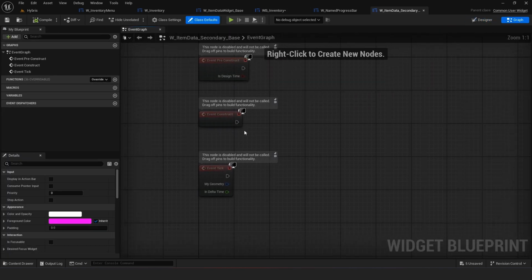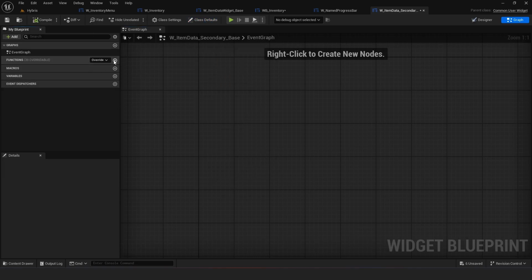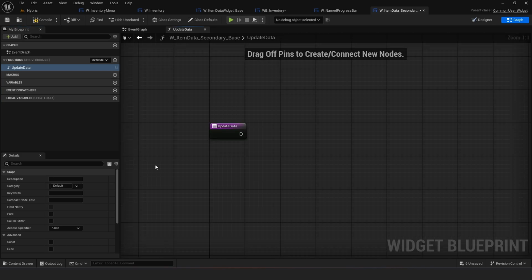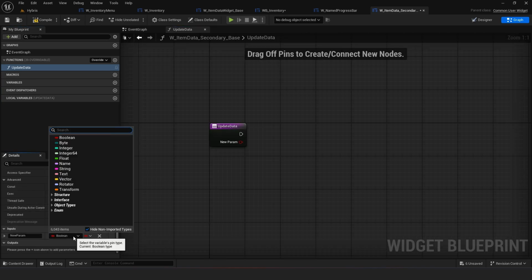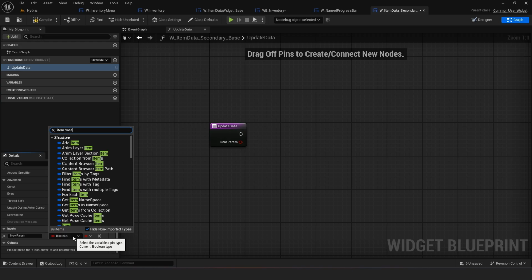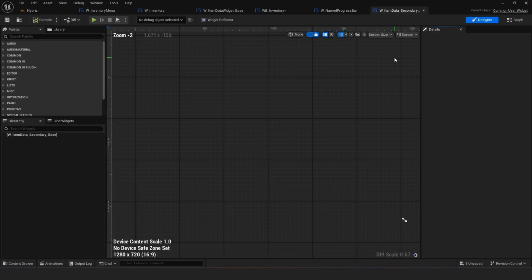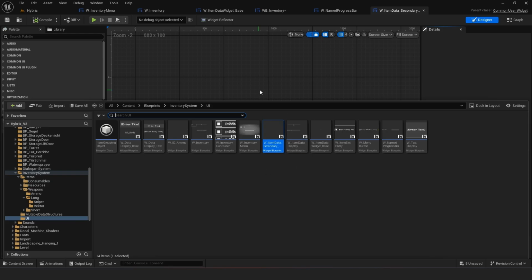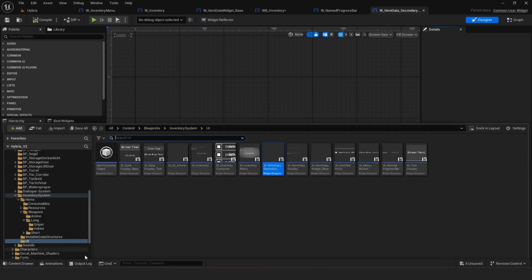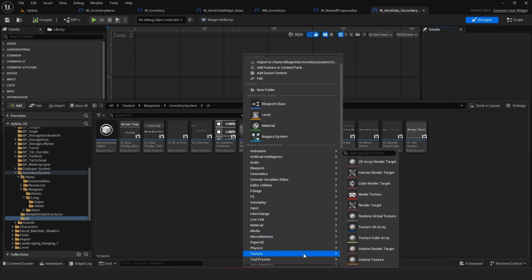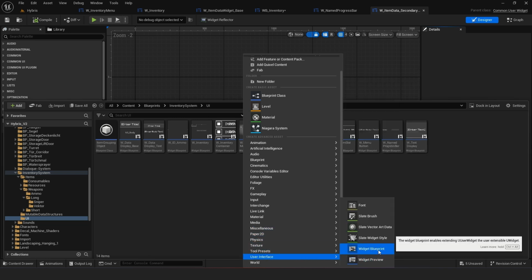And on this, I'm just going to add a function on there called update data. And just add a function on there, so item base. And we'll just call it item, just so we've got that available on all the child widgets. I'm not going to bother adding anything in here, because we'll add those in the child. I don't think there's anything that we need across all of them.